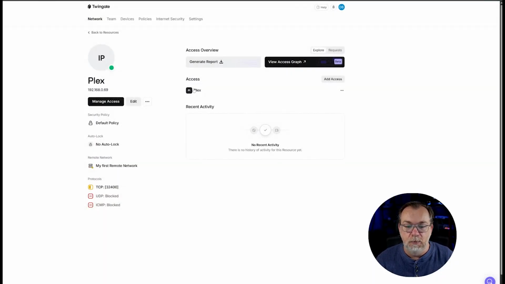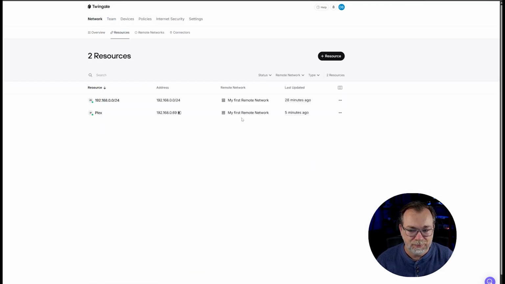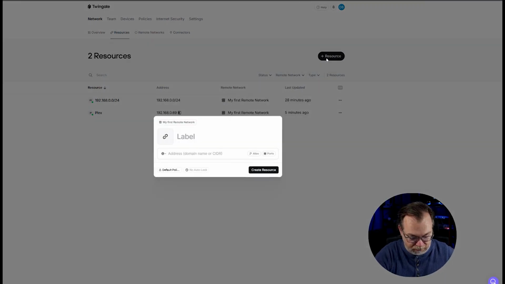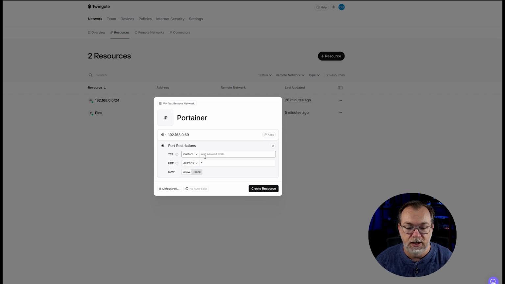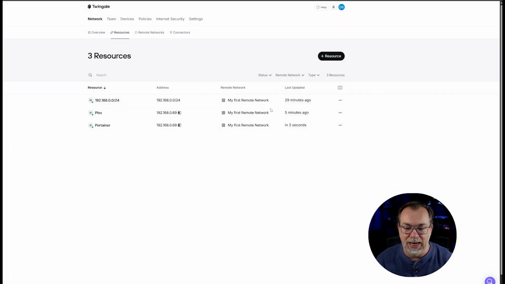Let's go back over to my desktop. There we go. We're going to add access. Oops, nope. We're going to come over here to network. We're going to go to resources. We're going to add a resource. We're going to call this Portainer, 68.0.69. And then for our port here, we're going to say custom, 9443. We're going to block everything else just like we did before, and we're going to create that resource. And we're going to say Plex users can have access to that just like so.